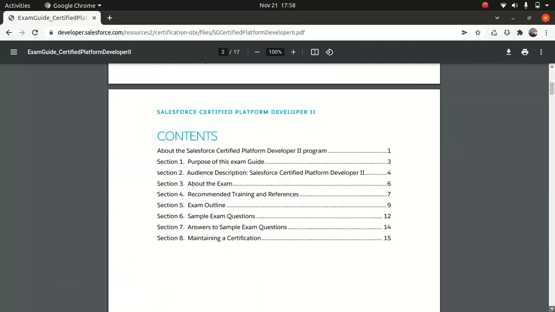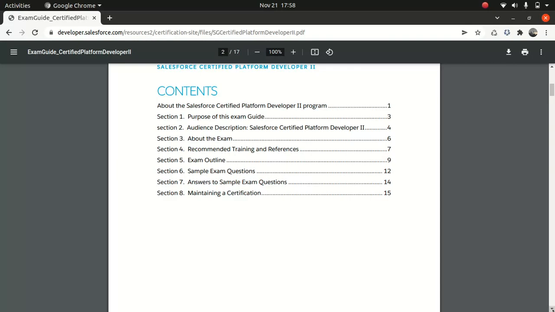I do remember that when I started the series, I mentioned the housekeeping stuff. The price of the certification is $200 USD, and the passing score is 63%. Because it's Platform Developer 2, it's a little bit harder than PD1, but that's all good. If you have done PD1, then I'm pretty sure you will nail this, no problem.